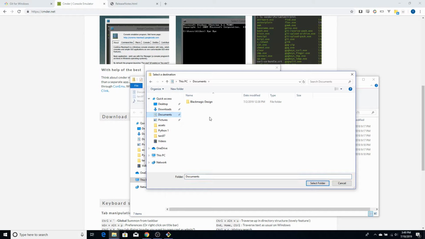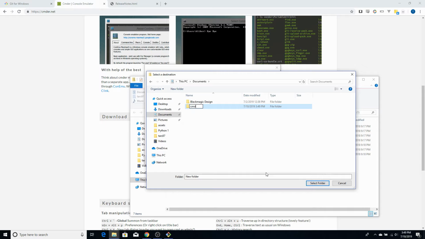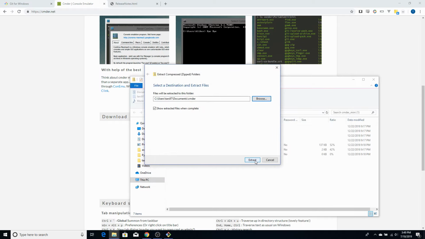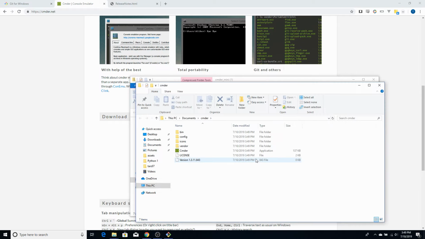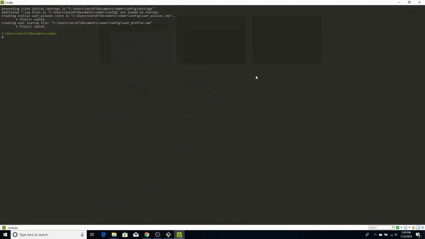So I'm going to select Documents. I'm going to make a new folder. I'm going to call it Cmder. And now I'm going to go ahead and select that. Okay, I'm going to press Extract. And now, as you can see, we have an executable in this extracted folder. I'm going to go ahead and double click that. And you should be able to just press unblock and continue here. And you should see something that looks a little bit like this.